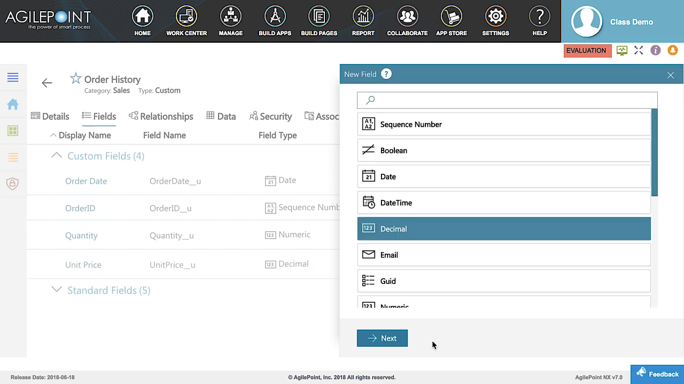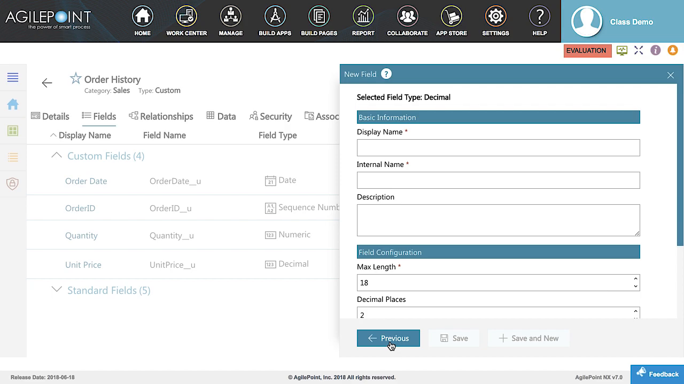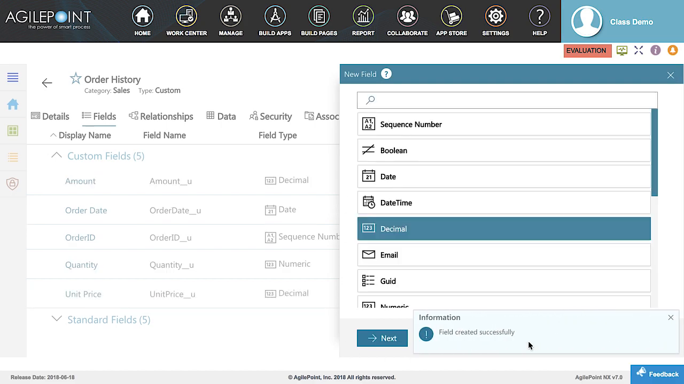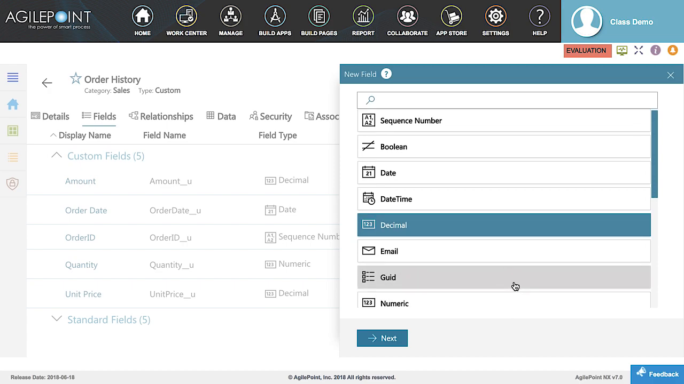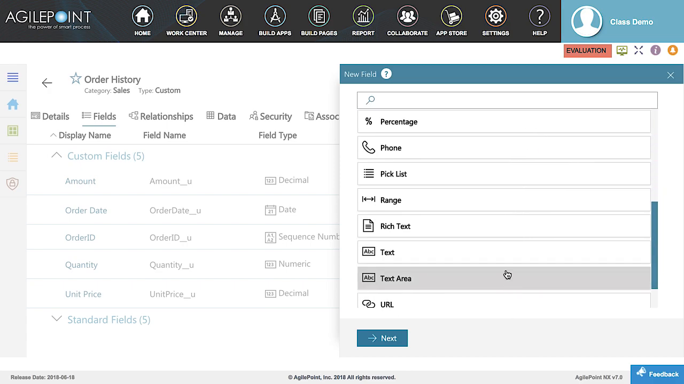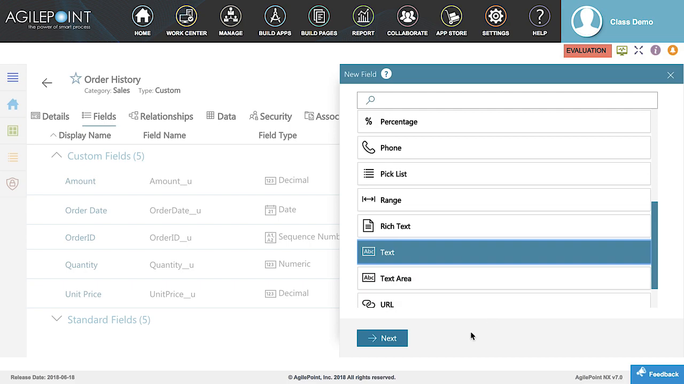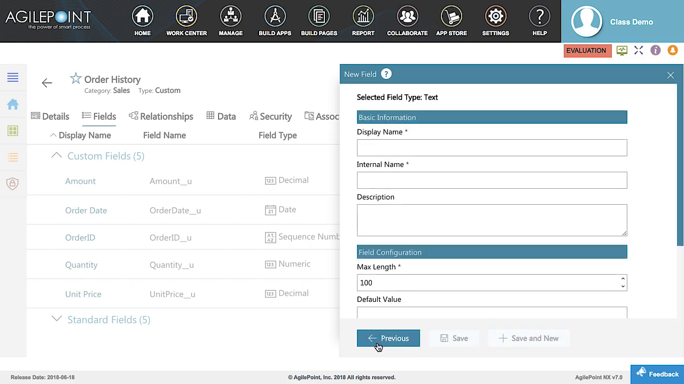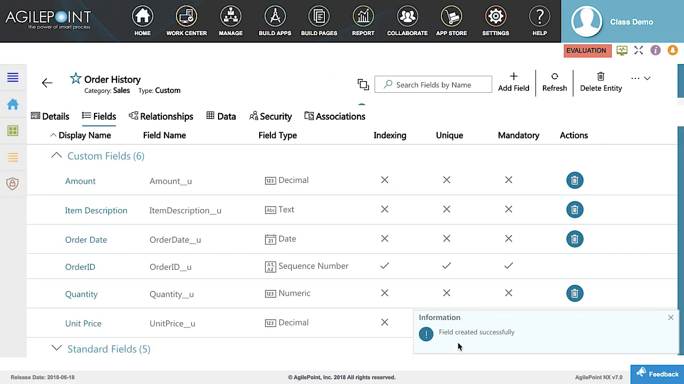Select Decimal again and click the Next button. Enter a display name and the internal name. Click the Save and New button. Select Text from the list and click the Next button. Enter a display name and the internal name. Click the Save button to save the last custom field and to close the new field window.